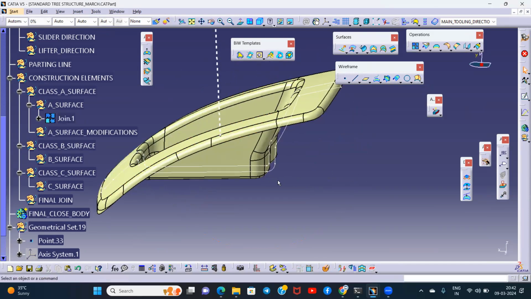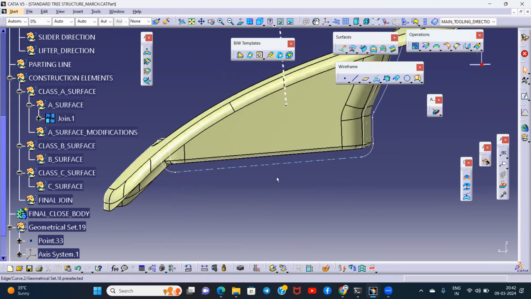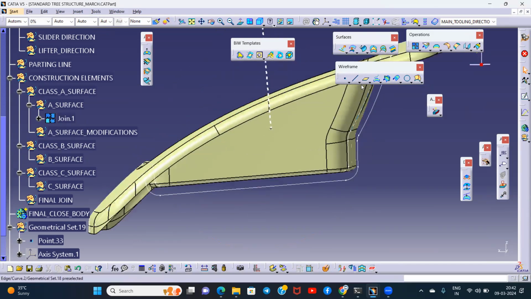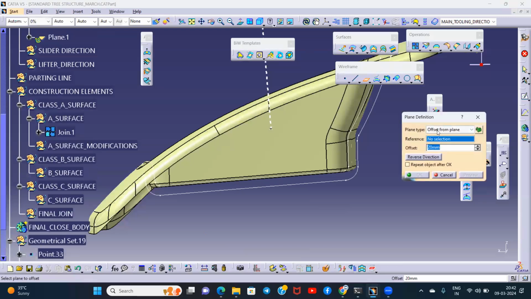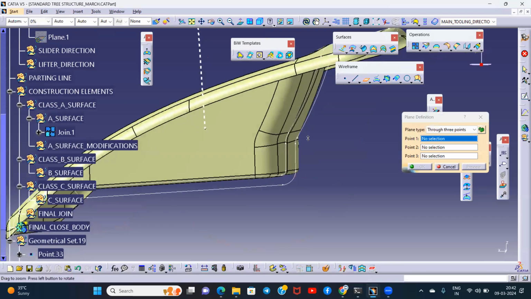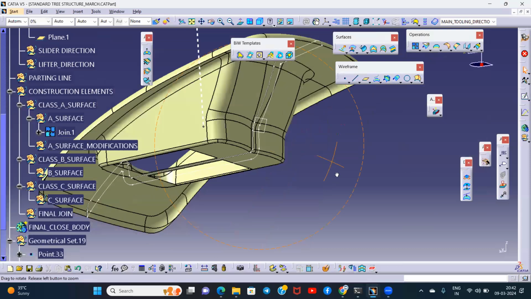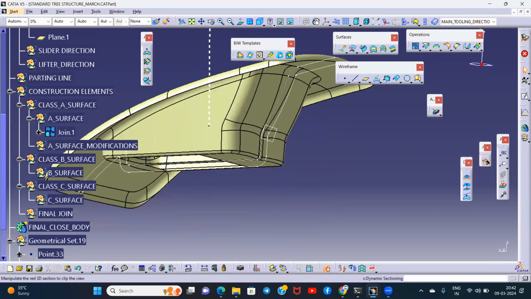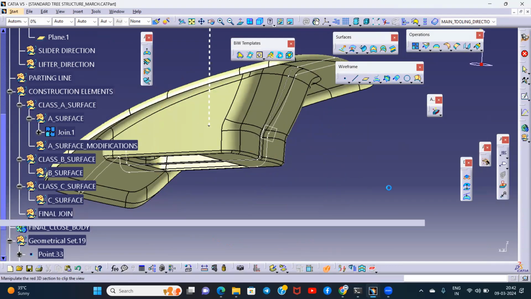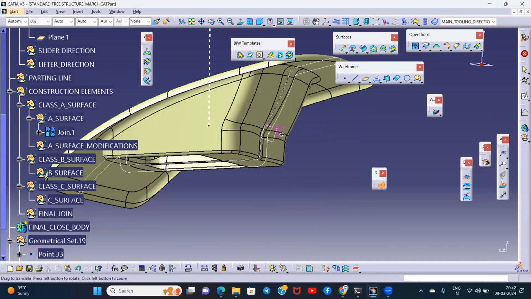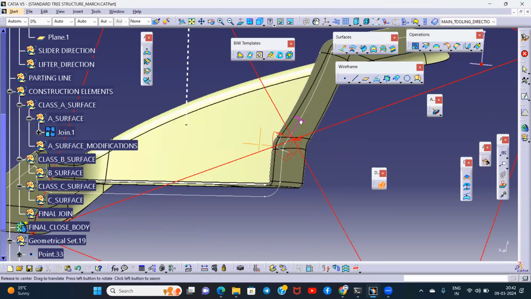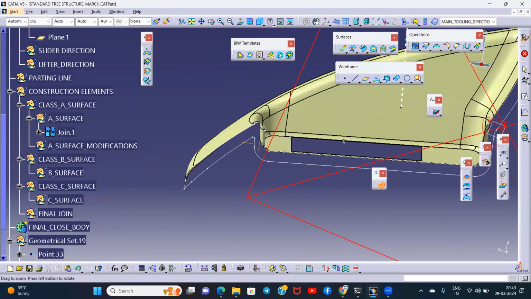Now thickness means the offset value, how much. Here you can see sections are given, right? So here what we need to do is create one plane with 3 points. Here I'll select 3 points. Any 3 points on the section you can select randomly. You can get this plane parallel to the section. Now you can use the sectioning command at the bottom and select the plane. This way you can get the cut section here, right?